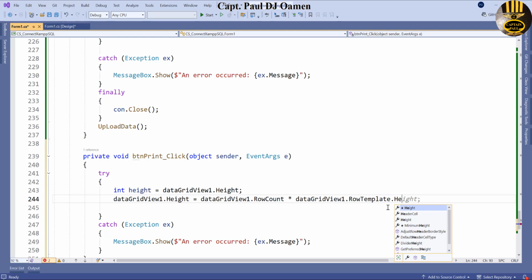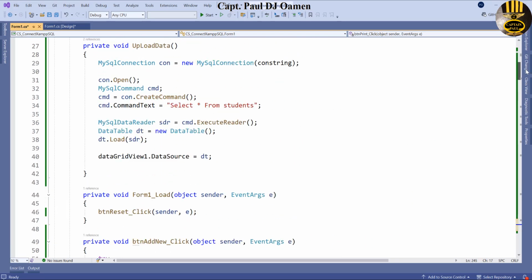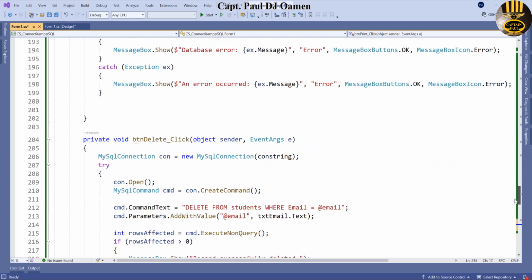Dot height. Multiply that by 2. Okay, that takes care of that. Next, I now need to use my bitmap. I believe you guys can still recall my bitmap variable right up here. Yeah, right there. Okay, so I'm gonna go down here.